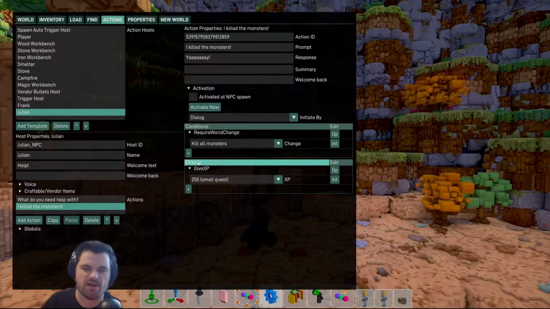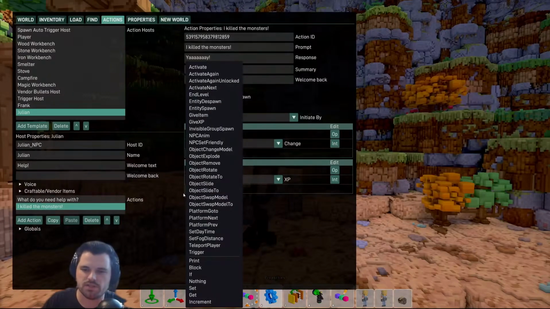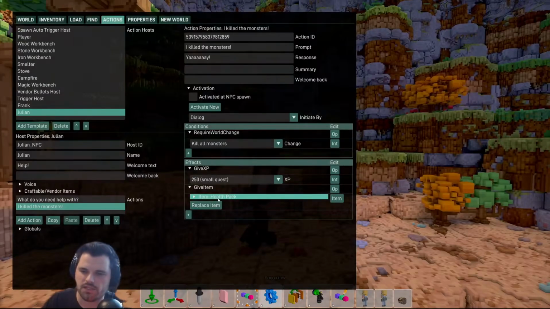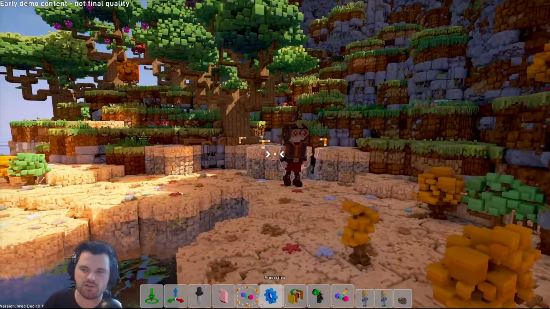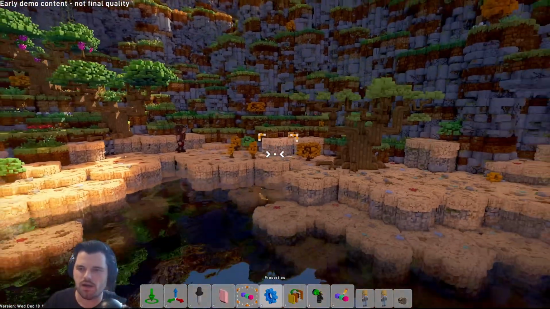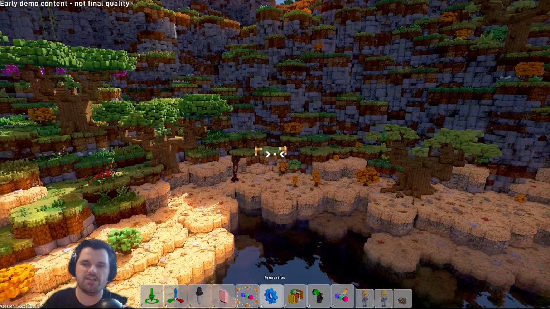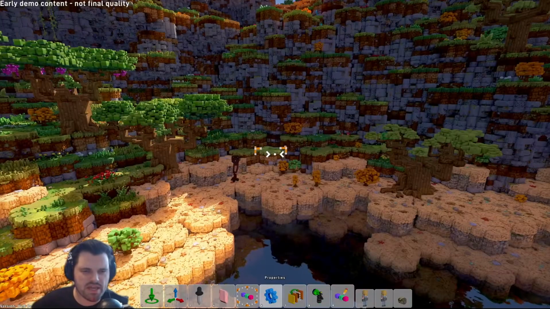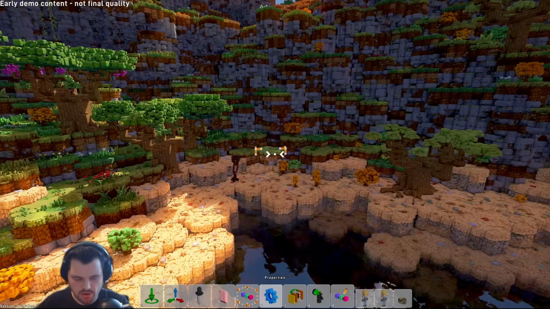Now I can also have different effects. I can press plus and go to give item. Okay. So health pack. Hey, maybe I need health after that. That'll be perfect. So I will also get that after completing the mission. Yeah, that's kind of just the very basics of what you can do with our logic.